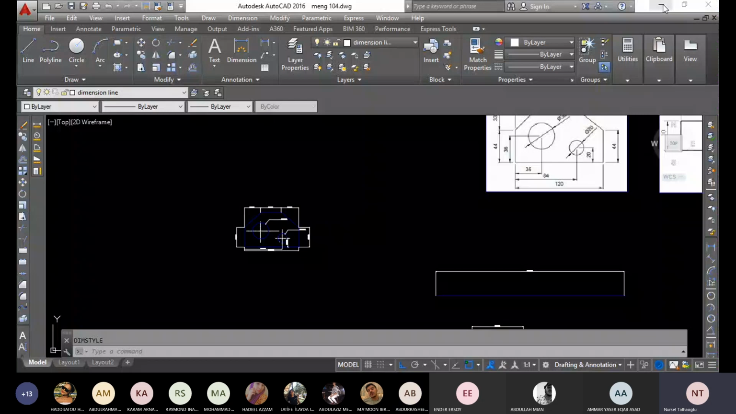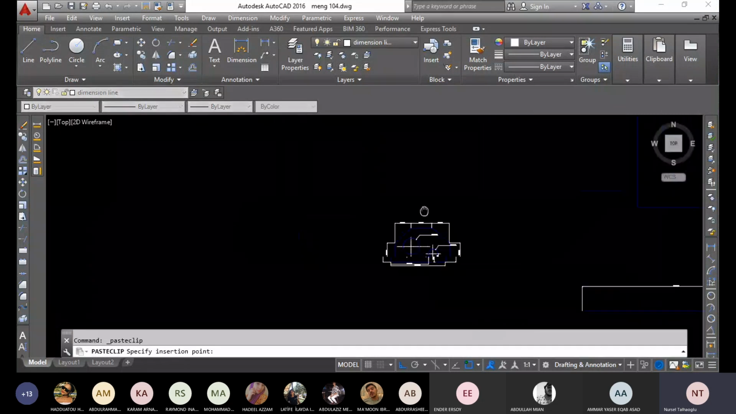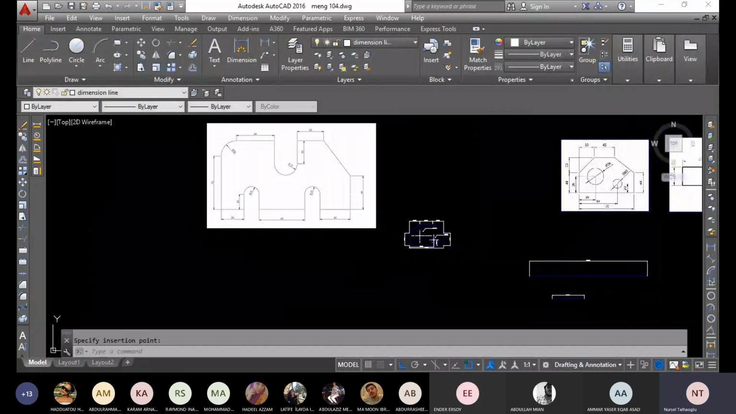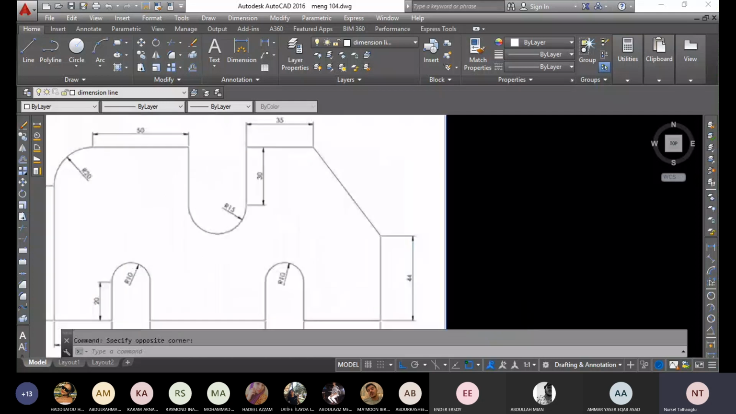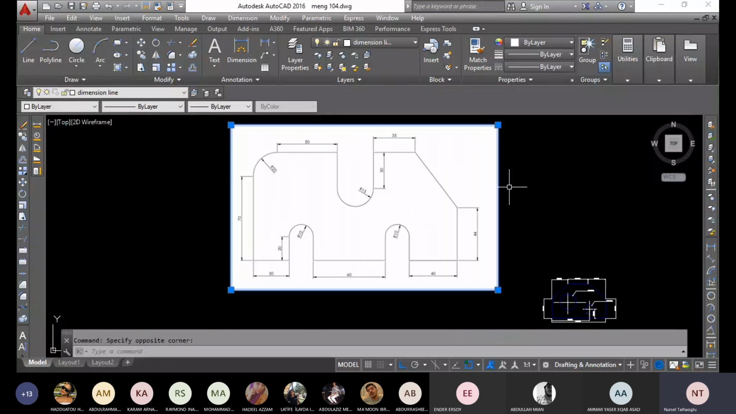Let me find an exercise for you, a difficult one. Yes, I found it. Okay, let's do this one. Can you see it? All dimensions are in millimeters.